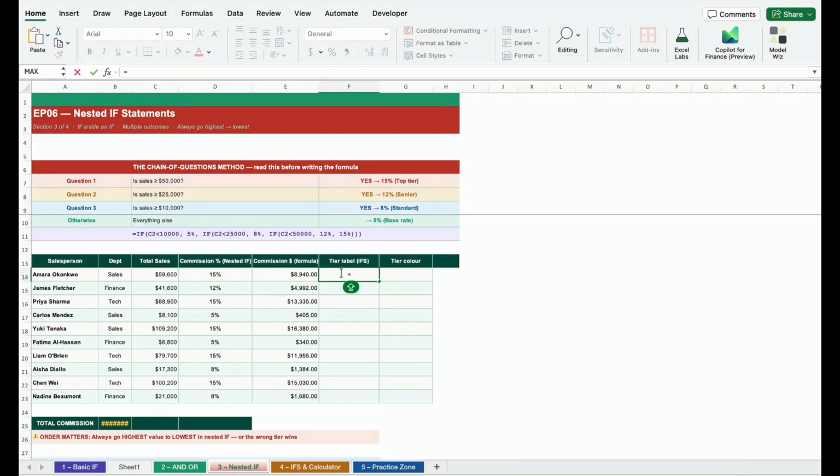Equals to your if function. What's the first logical test? If the sales is above or equals to 50,000, comma. What do you want it? Let's give it a name. Let's say platinum, comma. So for the next value, you use another if statement. Then in this case, if the same sales is above or equals to 25,000, comma, what do you want it to be? The person should be rated as a good salesperson, comma.